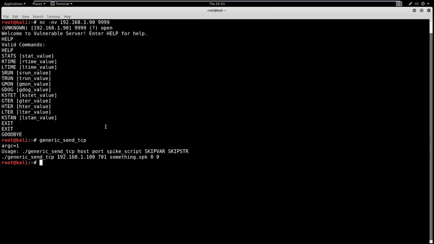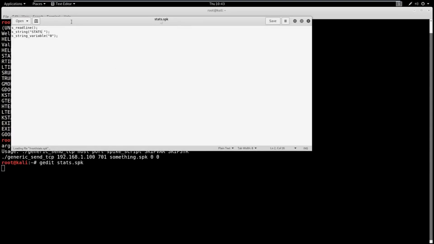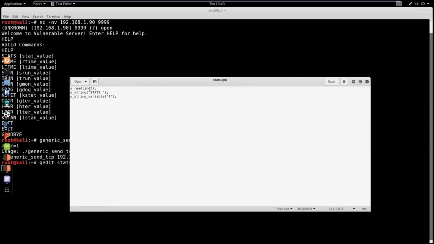I've already gone ahead and pre-written it. It's very, very simple. Let's take a look at it in gedit. First we're going to look at stats, so we're going to have stats.spk for spike. We're going to read the line. Then we're going to take a string, and the string is stats. Remember, that's what we had here, the stats command. And then we're just going to send a variable at it.